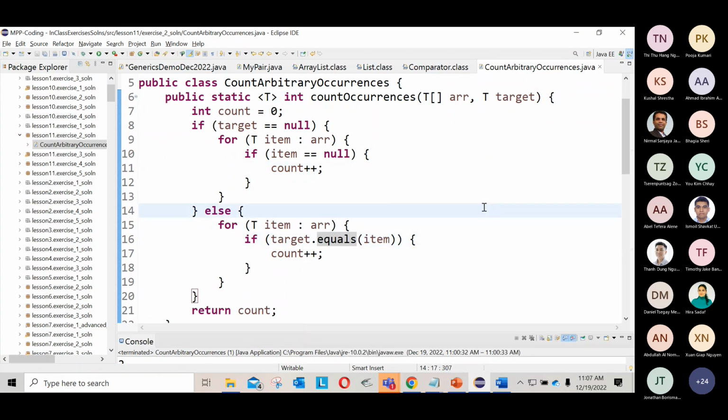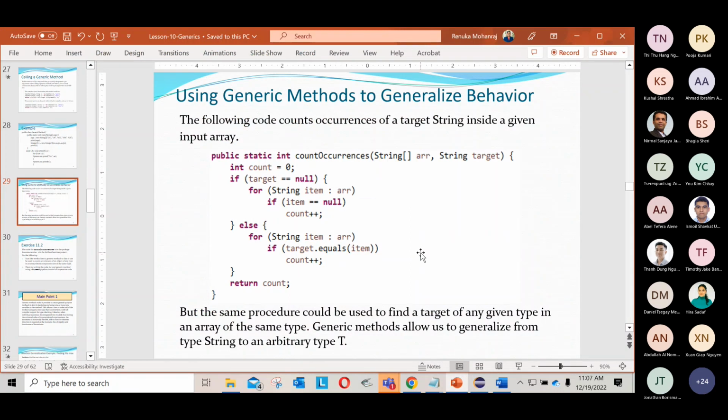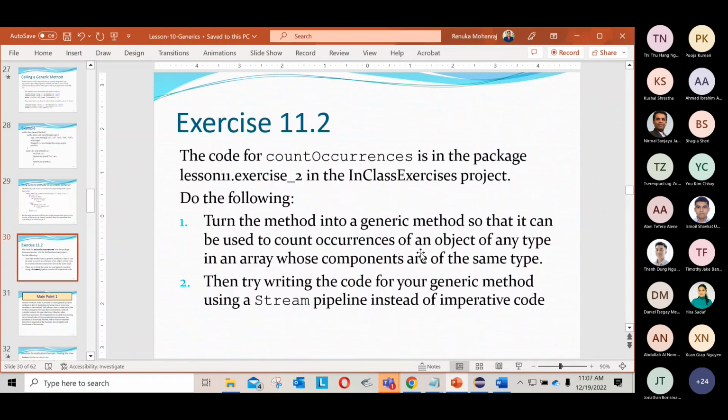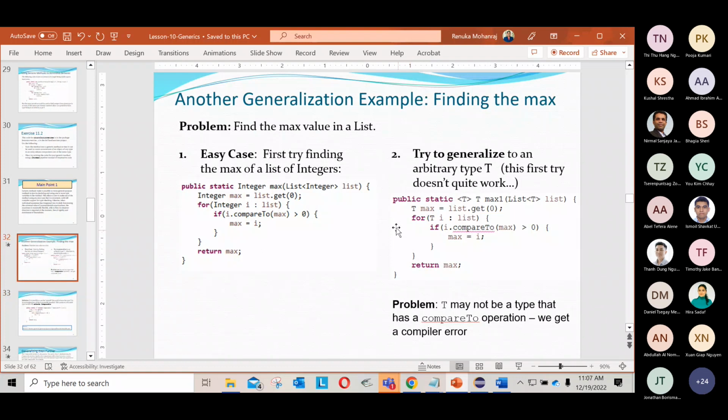No issues with this problem, but still we have some issues. We'll go over one by one. Okay, so this is a generic method solution. I showed you. Now, we are going to learn how to find the maximum of a given collection for any type.